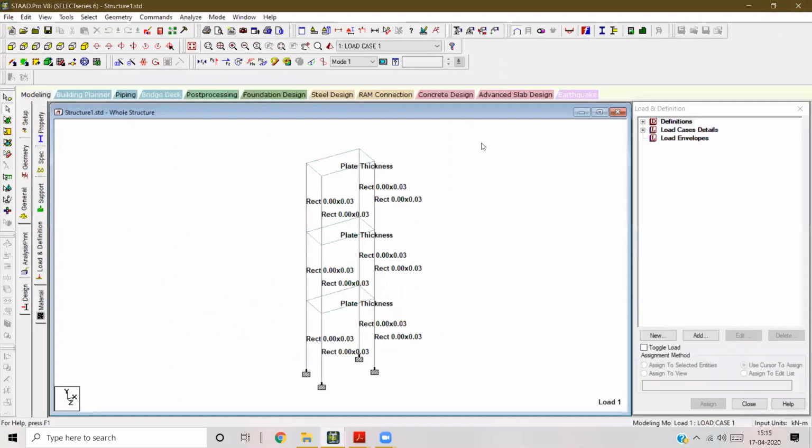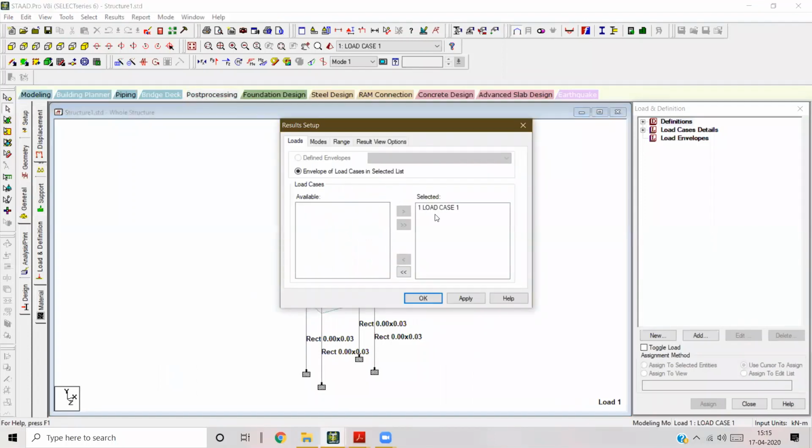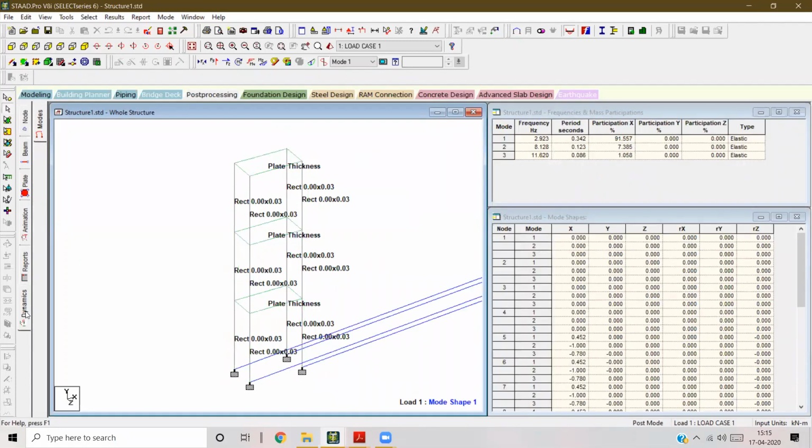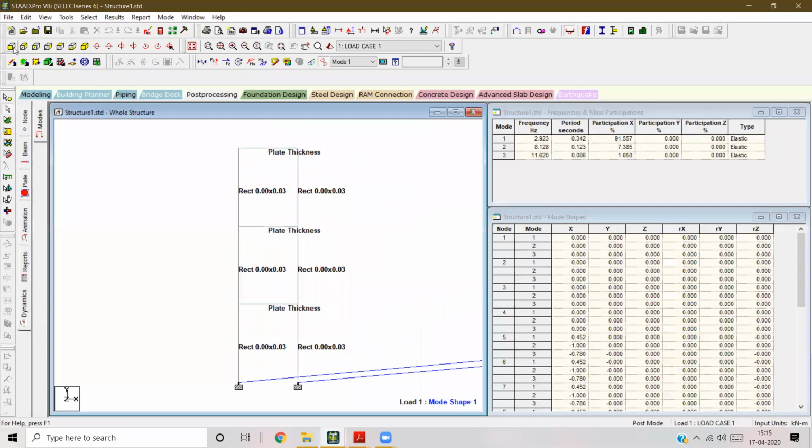Next, the analysis is done. You can go to the post-processing mode and apply the load case. Now it will give you the results. Unlike for your static load cases, you have a separate tab called Dynamics here at the bottom. Can you see this? Click on that. This is for the dynamics.